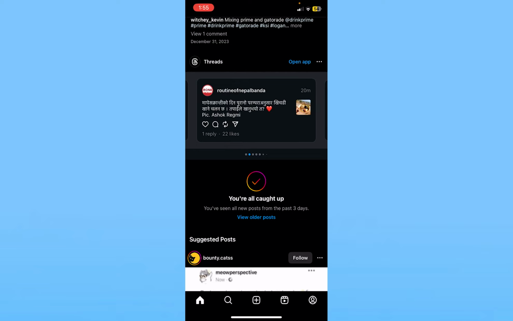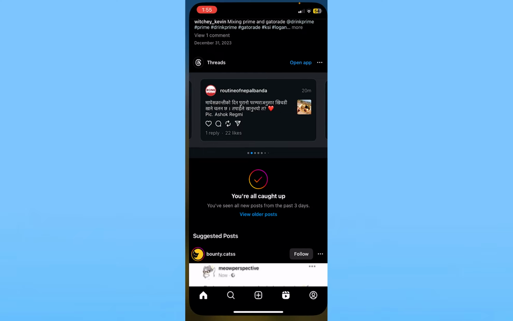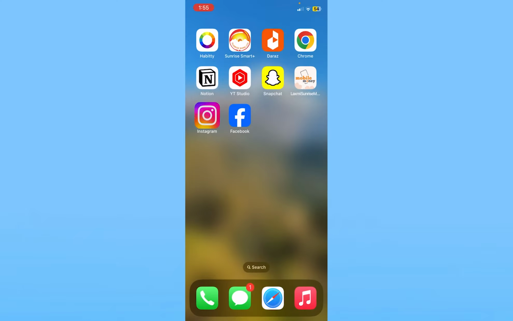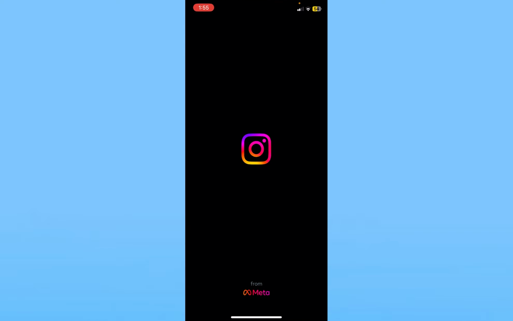But let's say you are not blocked and they have also not blocked you and you're still not able to send each other messages. Then the other thing you can do is delete your Instagram and reinstall it again. Sometimes a bug causes the problem, so deleting and reinstalling your Instagram should fix it.